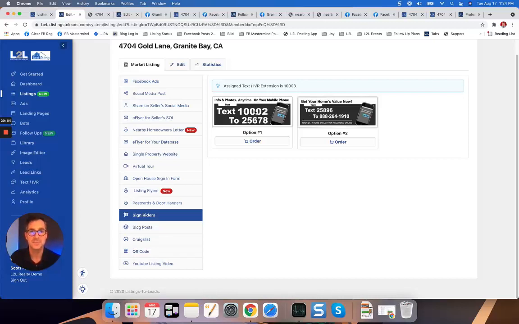These still work, right? In fact, I like option number 1 better because it's just very simple, right? Text one, whatever the property ID is, to 25678. Super simple, super easy. It does what I call pass a 25-mile-an-hour test, so people driving by can actually see it and execute on it. All right. So super easy to do there.